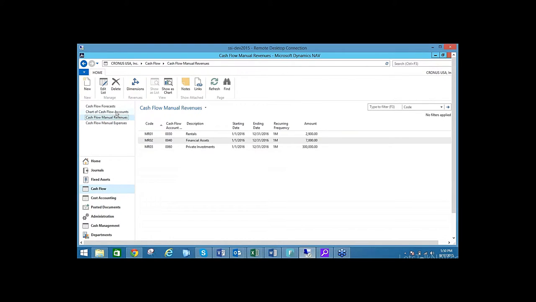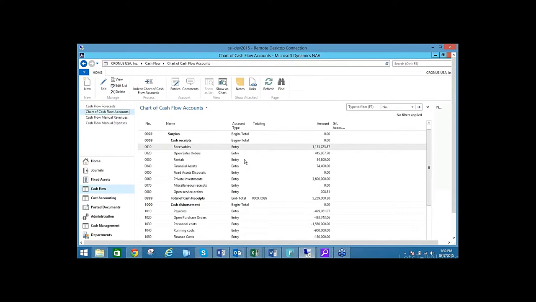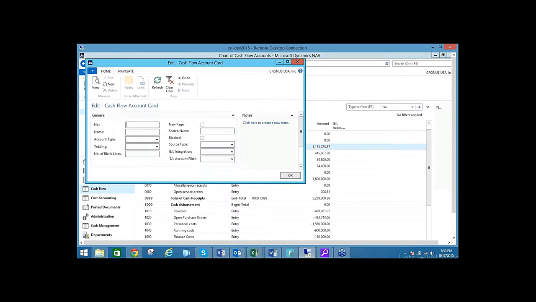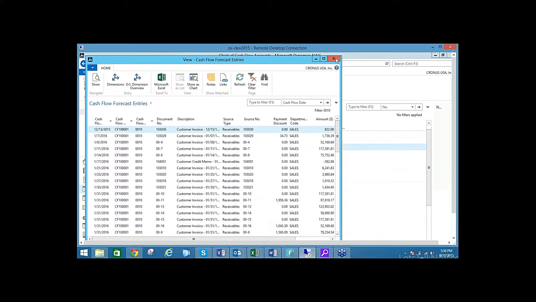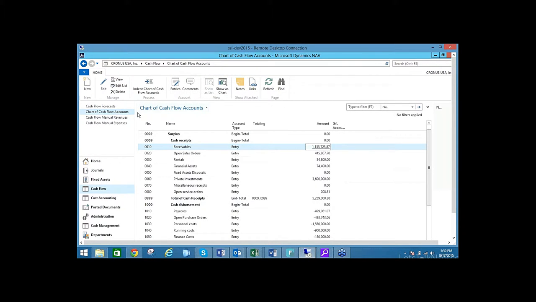So once you have your cash flow chart of accounts all set up, you have all of these coming from somewhere. And I might add, there's a lot of different options in here. You can change totaling, source types, all kinds of things. Once you have your cash flow chart of accounts set up, how do you get into it? Where does this come from? You can drill into this, but where did it come from, right? How did it get populated in here?